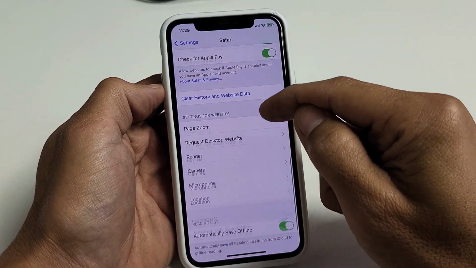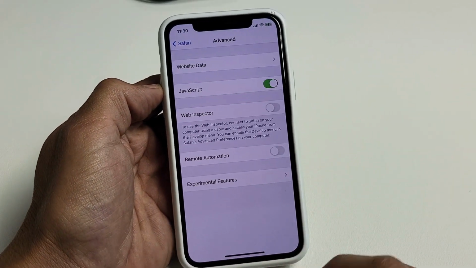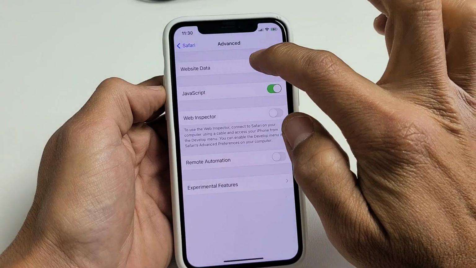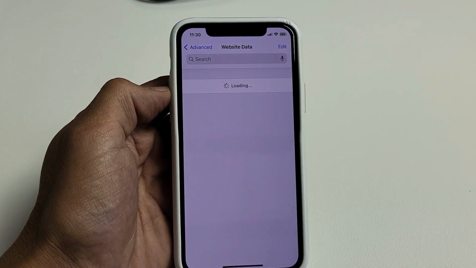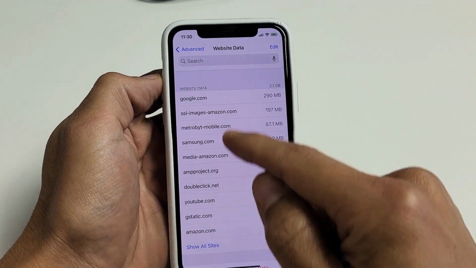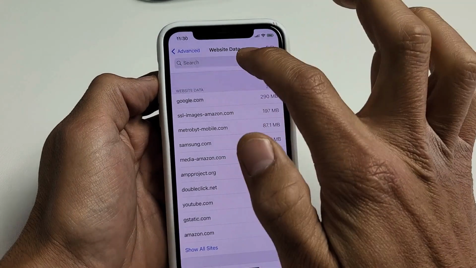So what I'm going to do is scroll down a little bit more to the very bottom where it says advanced. Tap on advanced and then website data up here. So go ahead and tap on that right there, and give it a second to load here. Now from here, I can search the website. I can click on show all websites, or you can just do a search.